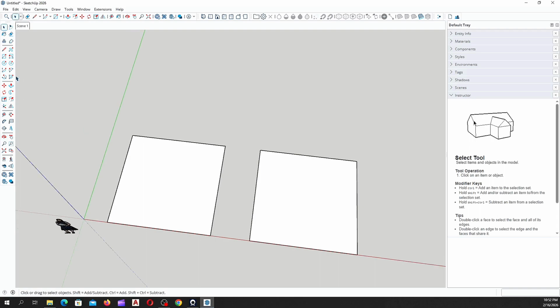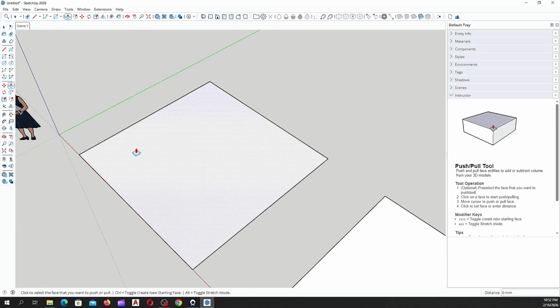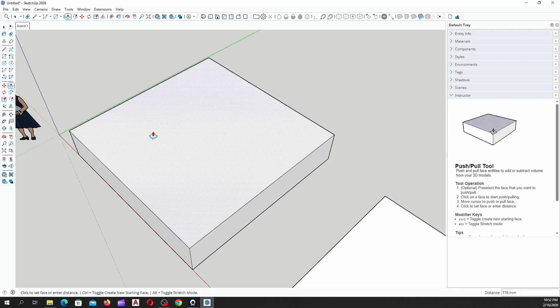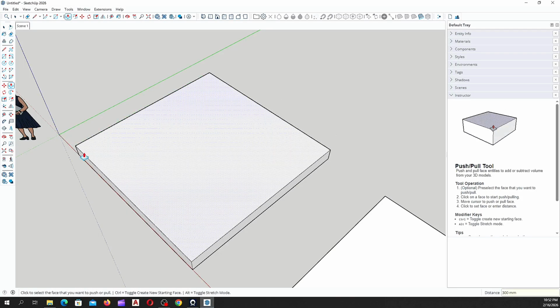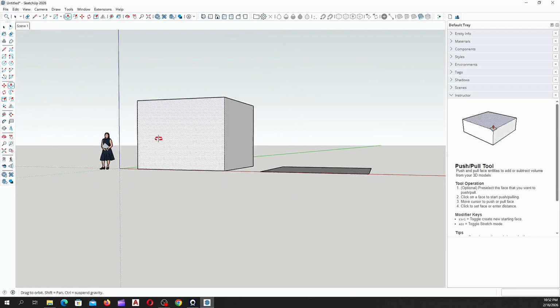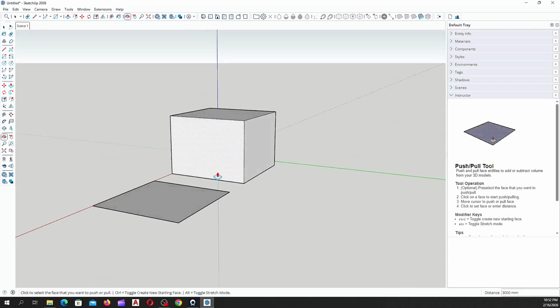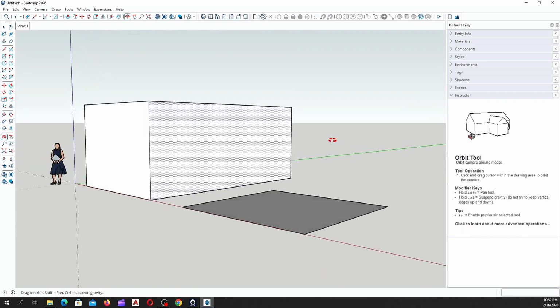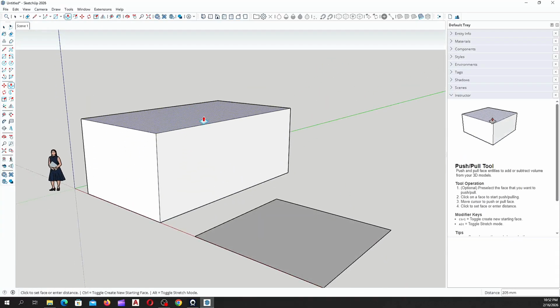So the next one is our push tool. Okay, we can push this up 3000. Okay, we have this, you see. Then we can extend this, let's say another 3000. You see, that's the job of another 3000. That's the job of our push tool. We can go up and down, up and down.